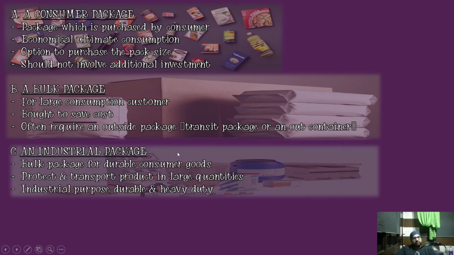What about the industry? For industry, we have an industrial package. When an industry buys Surf Excel, they are not buying those 10, 15 kgs. For them, the company is manufacturing those 50 kg, 100 kg packages. Why? Because these industries need to use that product very often. So these bulk packages are also available for durable consumer goods.